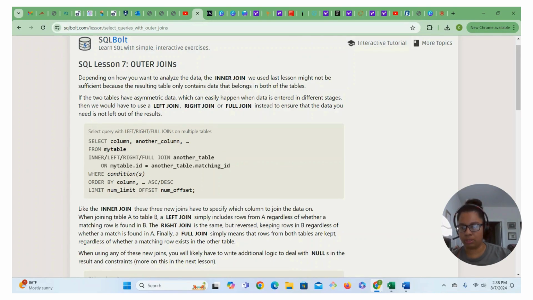Samples to look at. You have select column, another column from the table, and then you're using inner, whether it be inner, left, right, full join. Yeah, so that's what we're doing.